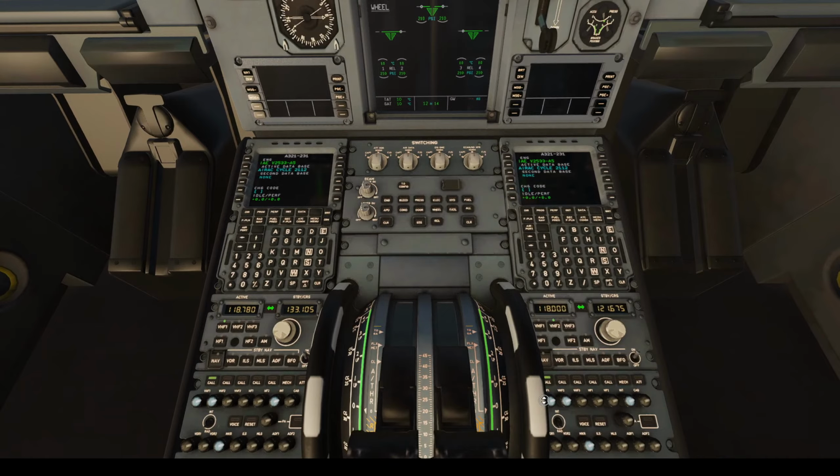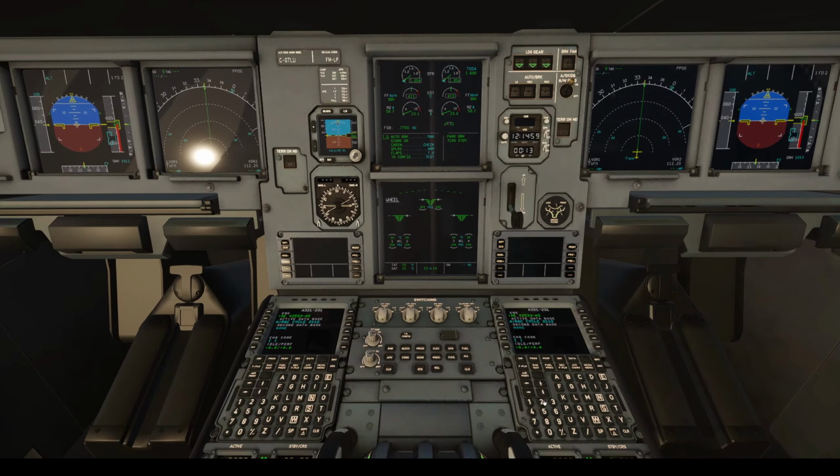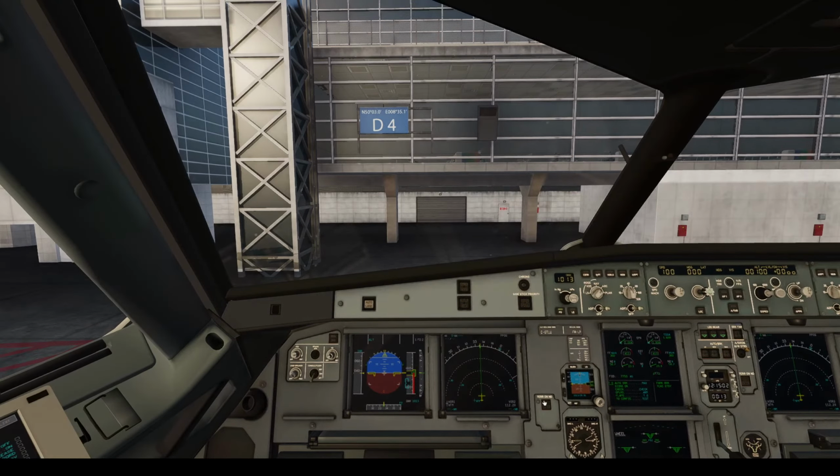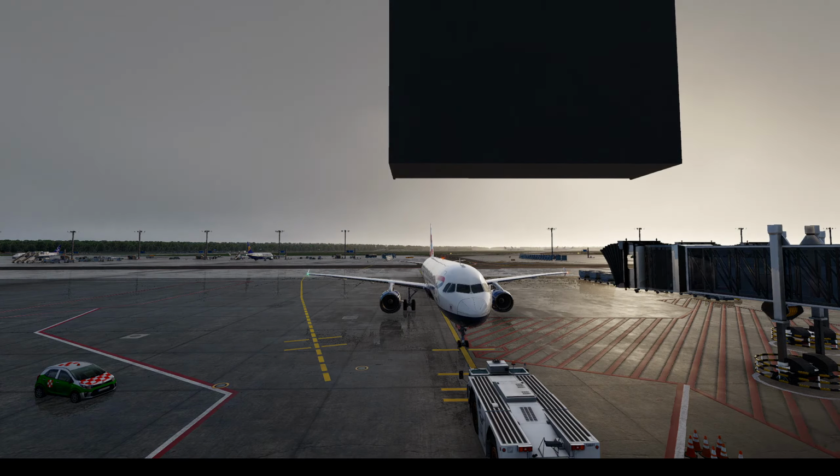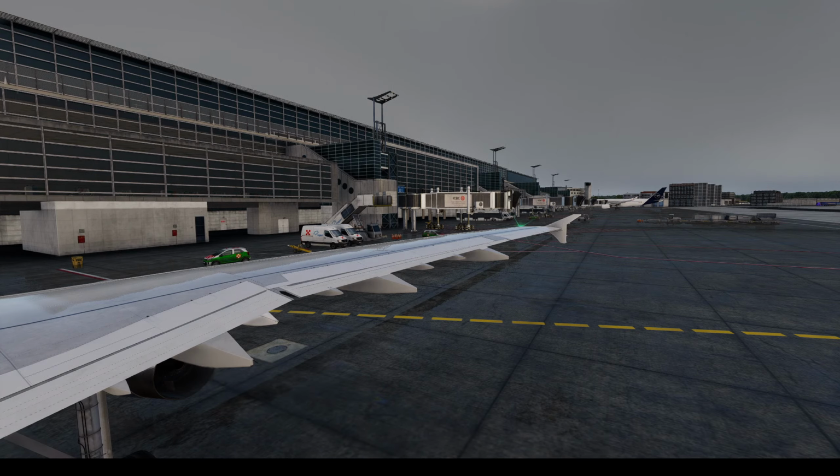The aircraft has had some major updates all around. If you do download it, you can have a look at the change log. Absolutely fantastic. But we're not here to discuss.